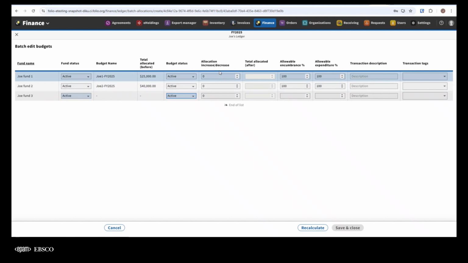And here I can change the allocation. If I try to give this a negative allocation, I will receive an error. So the allocation needs to be 0 or positive. So I'm going to leave this as a 0 allocation. We'll come back to that later.